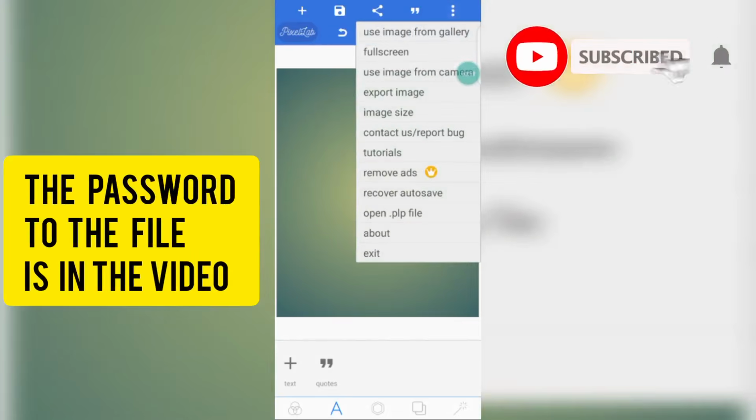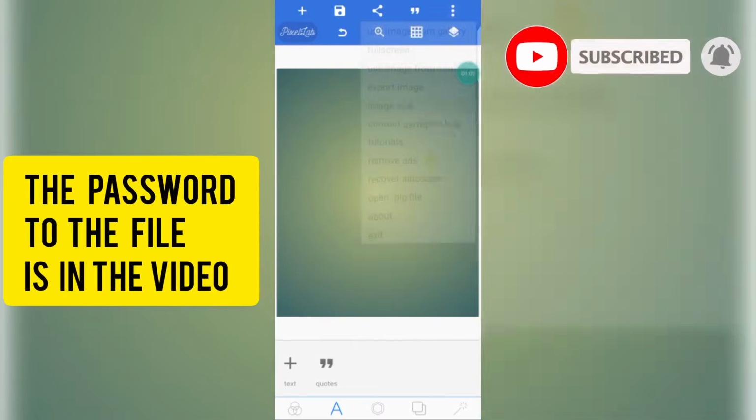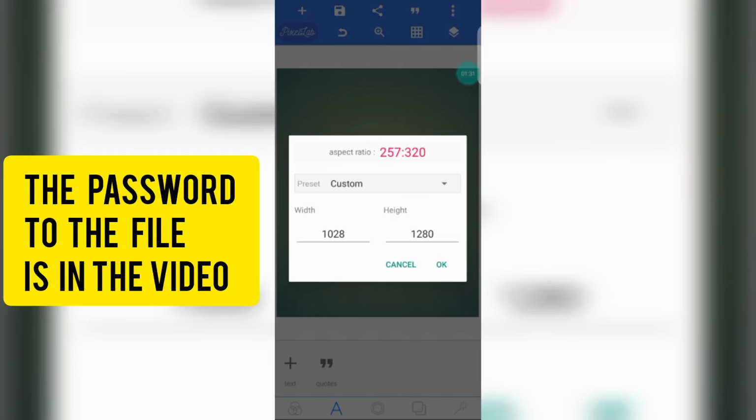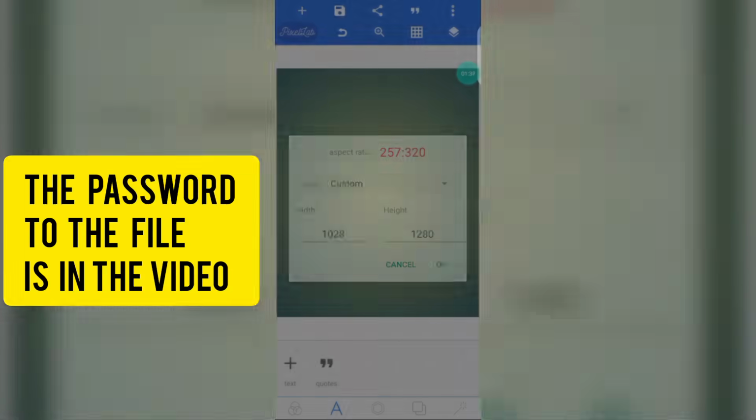First thing first, click on this icon at the right top corner of your phone, go to image size. So guys, this is the dimension we're using to create this design. The reason why I always do this is because of those of you who are watching my tutorial video for the first time. It is important I show you the dimension so that you won't ask me what's the dimension of my workspace in the comment section. So if you have done that, click on OK.